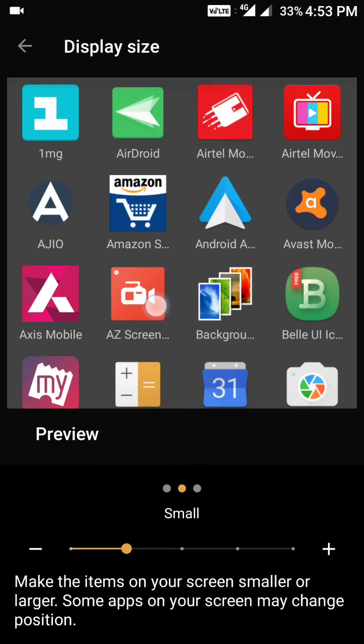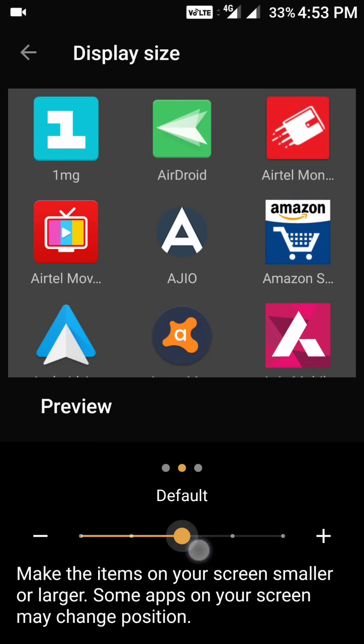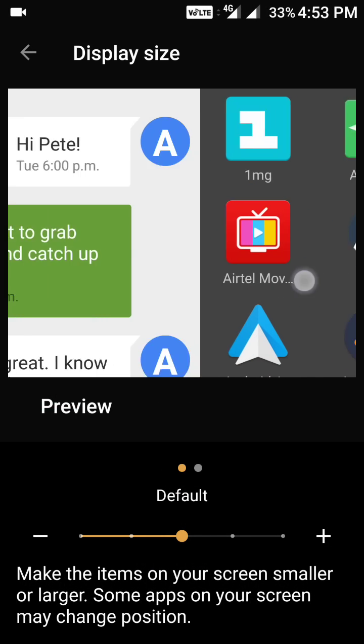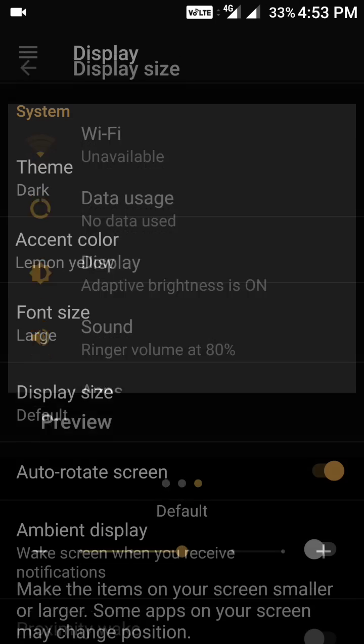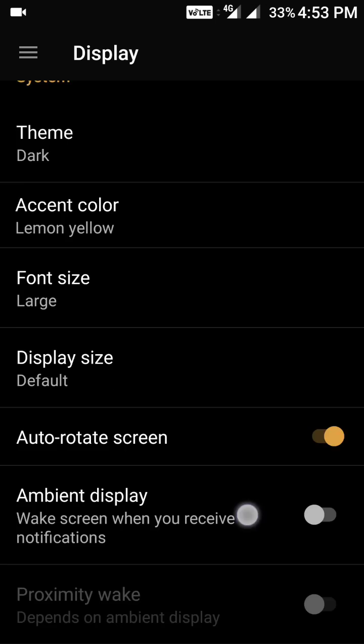Then one more thing is here, that is, just one minute. First of all, I'll keep it default. So these are the two things in it. And one more thing, this is the display size. So make the items on the screen smaller or larger. Some apps on screen may change position. So this is the DPI performance at this time.